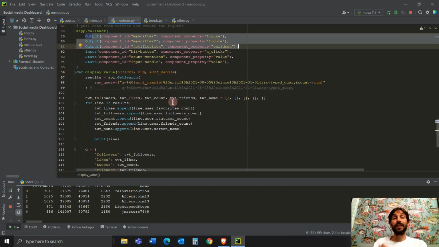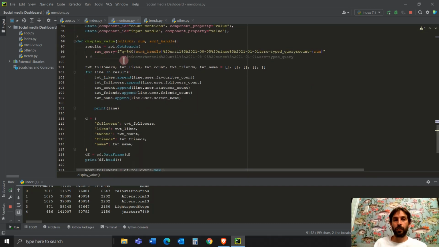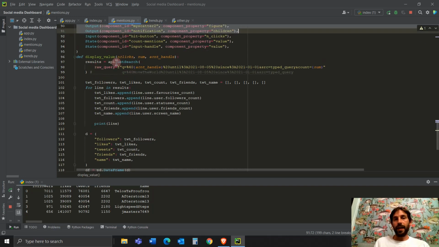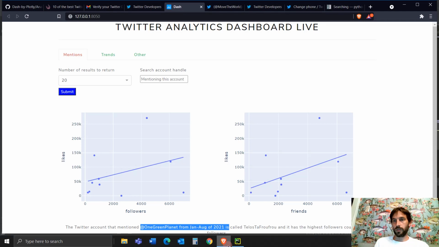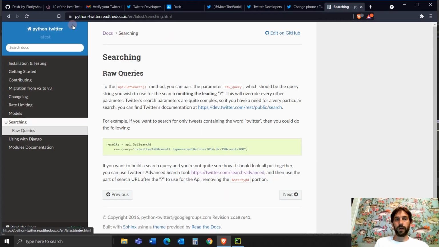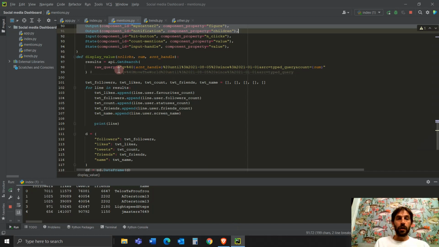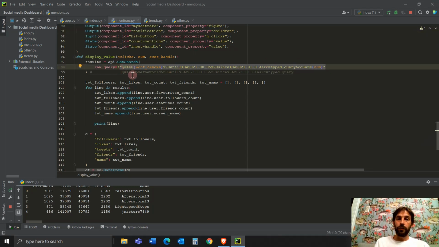All right, so let's see what's happening inside the function. This is very, very important. What I'm doing here is connecting to the API get search. API get search method is part of the Python Twitter library. Go into searching, and this is a raw query. This allows you to create or assign a raw query of Twitter. So I'm assigning here a raw query of Twitter to find this information that we need.